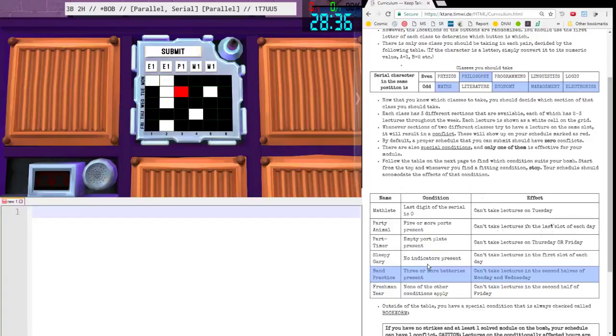With, I guess, the freshman year, the last one, can't take lectures second half of Friday, leaving things the most open, which I think makes it the hardest, because then you don't have 2 ways to eliminate classes.